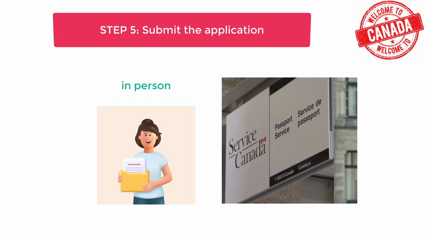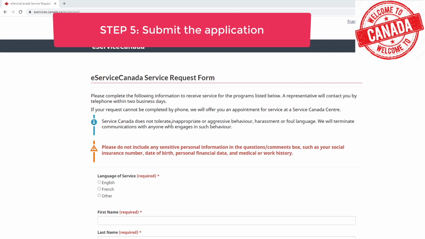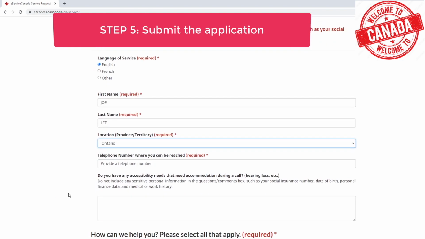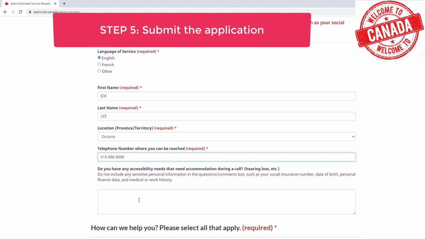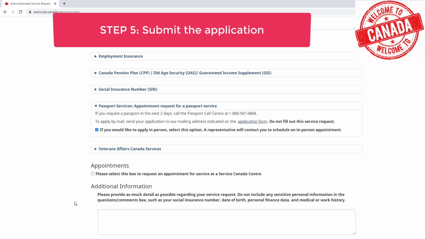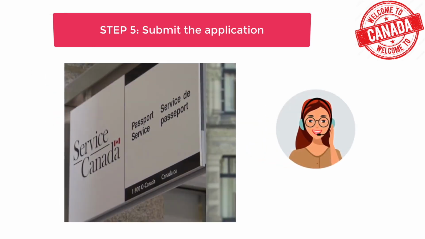If you want to make an appointment first, you need to complete the online Service Canada form. The link of the form is in the description below. Complete the required fields. Click on Passport Services, Appointment Request for a passport service. Check the box beside if you need to apply in person, select this option. Service Canada will call you back to schedule your appointment.